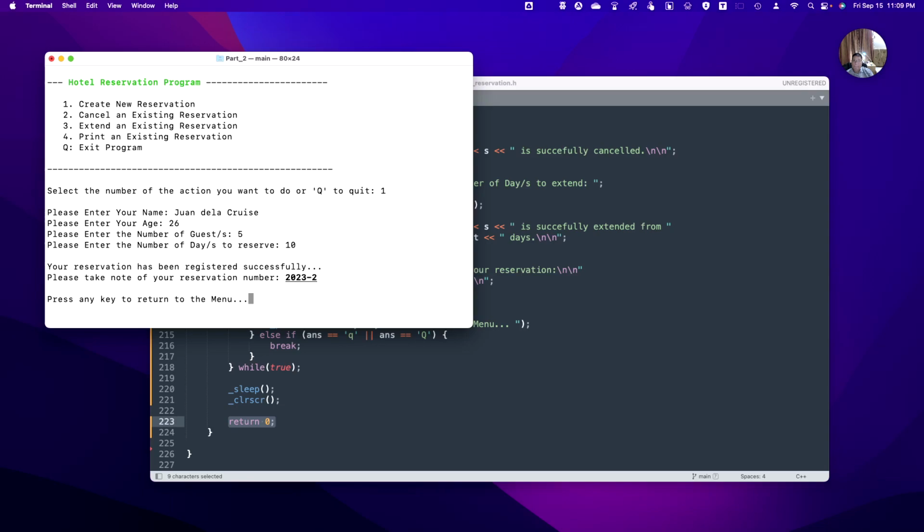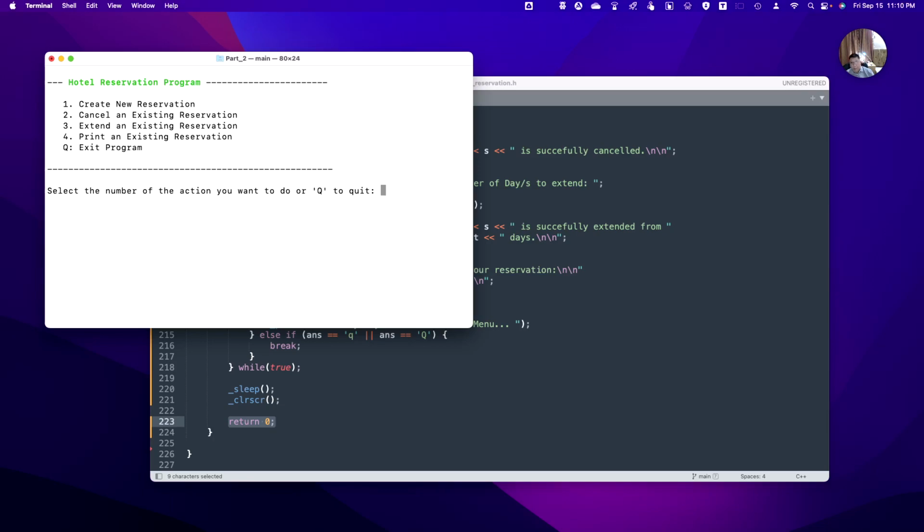Okay. So press main menu to continue. Okay. Remember the reservation number. Mine is 2023-1 and Juan de la Cruz is 2023-2. Let's have another one. Maria Abra, for example, is 25, I think. Number of guests is 5, and number of days to reserve is 12. Okay. Now we go back.